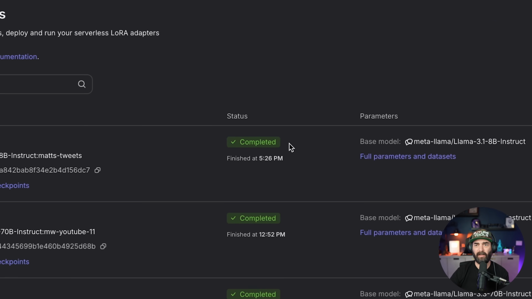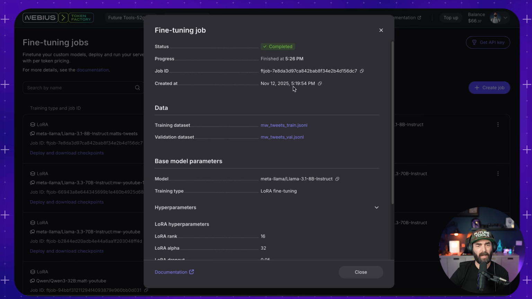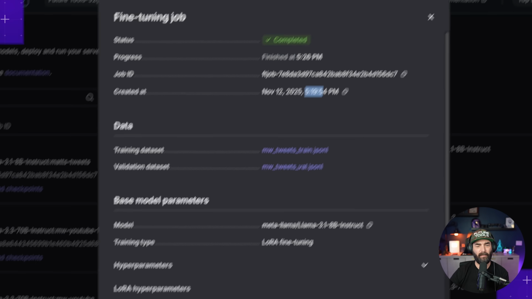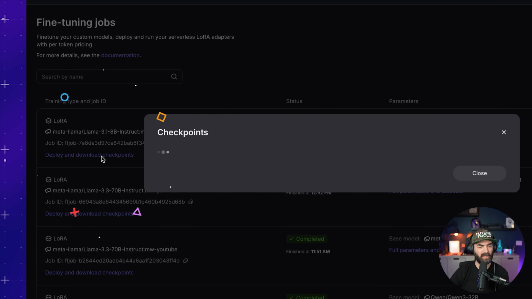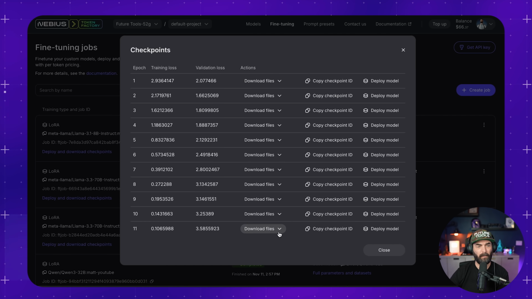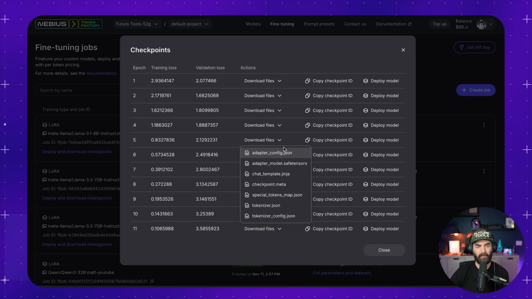Okay, and that model is done running. We started the model training at 5:19 p.m. and it finished at 5:26. So it took about 7 minutes to train that model. If I click on deploy and download checkpoints, I can download the strongest weight here and use it wherever I want.